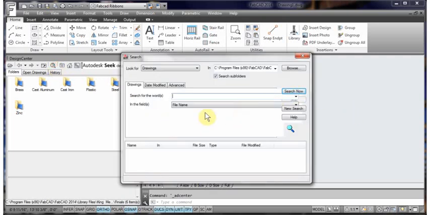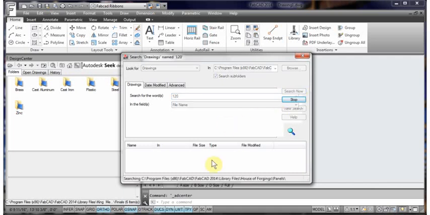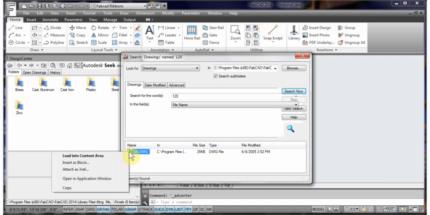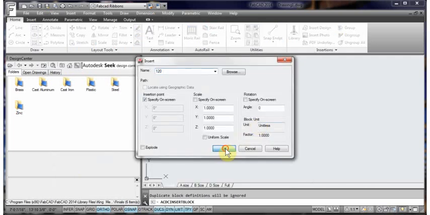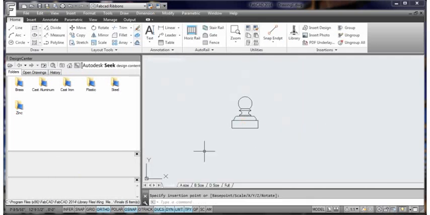So if I type in a part number, and all of the different companies have unique catalog numbers, I'm just typing in 120, which would be a Lawler ball cap, and I click search now, and it's searching the entire library. And when it finds it, I can stop the search, right click on the drawing and insert as block, and bring in the ball cap like that.